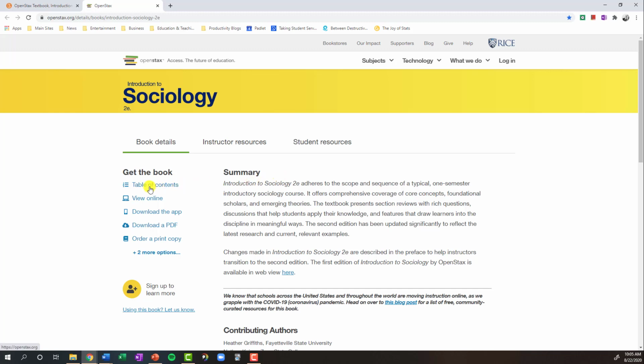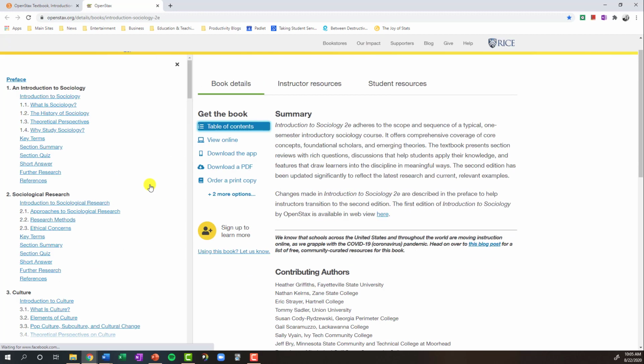But I like to just go over the table of contents and click here, and then it's going to provide a link to every single chapter and every single section of the chapter. You're also going to have a section for key terms, summary, quiz, short answers, further research, and references. This is an invaluable resource, and while I'm not going to be requiring that you read every single part of this textbook, you are going to be reading a lot of it.